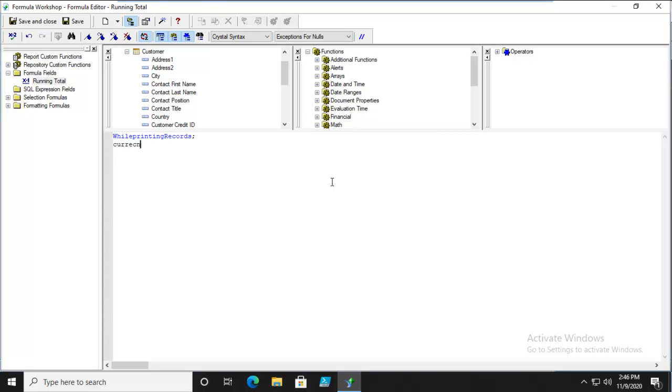We're going to set a currency variable, and it is going to be an array called run total or run tot. We're going to do another number variable called n, and n is going to be equal to n plus 1. So it's going to run through this over and over and increment by 1.